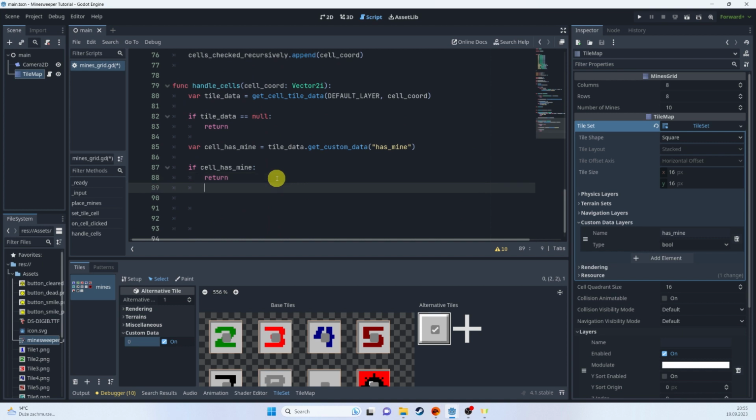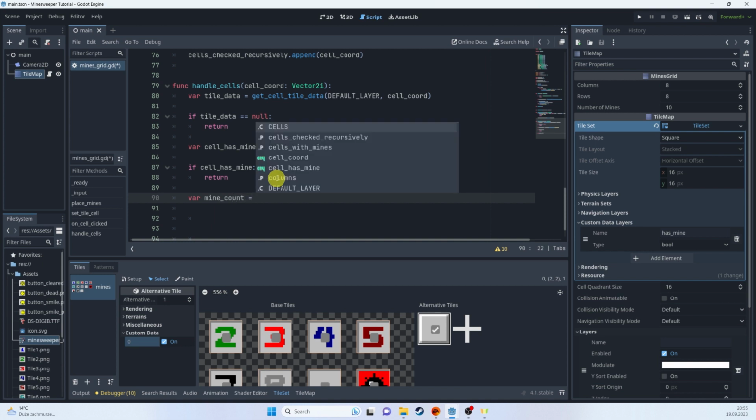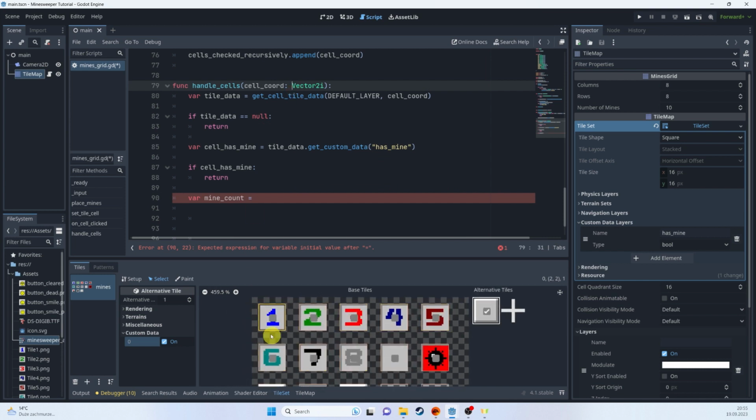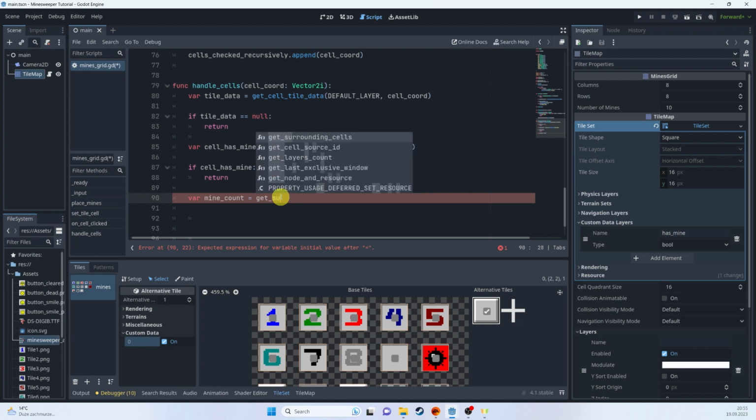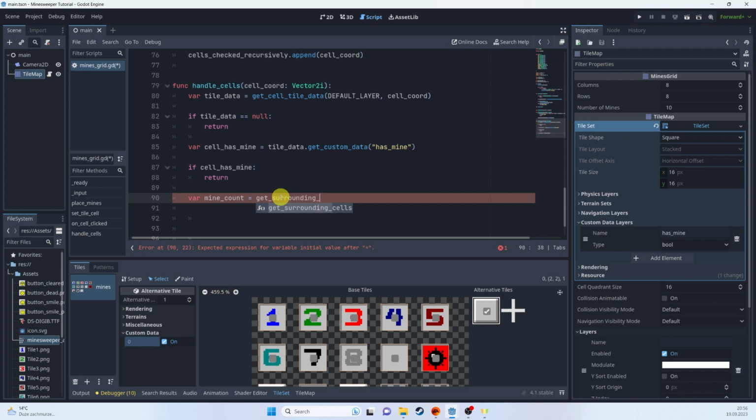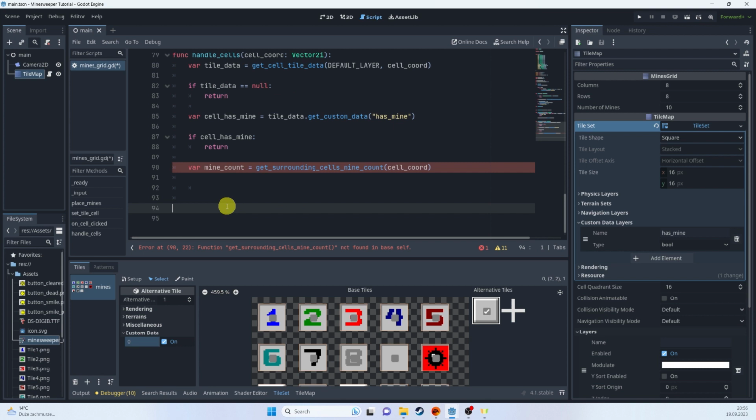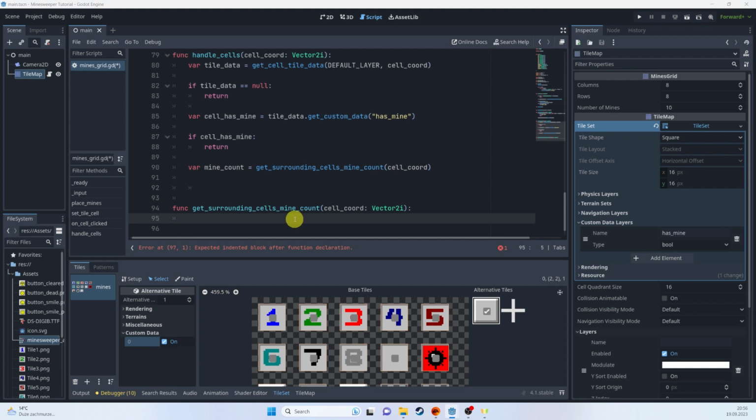And then what we should do is we should check what is the mine count for that tile we pressed, meaning which type of this 8 should we display, right? And we write a helping function called get surrounding cells mine count with the cell coordinates. So let's write it. Get surrounding cells mine count with cell coordinates, and we know this is Vector2i. Okay, and that's gonna be pretty cool to write.